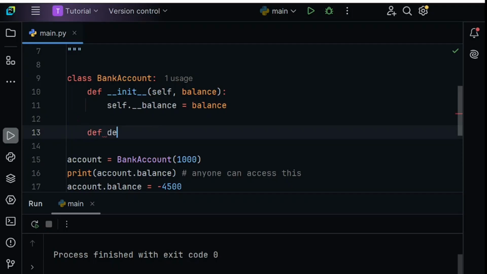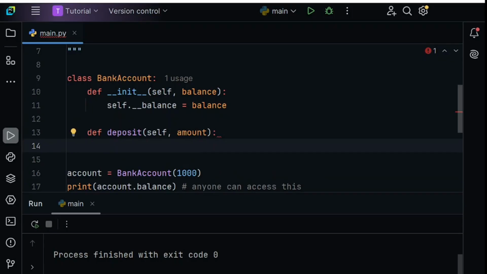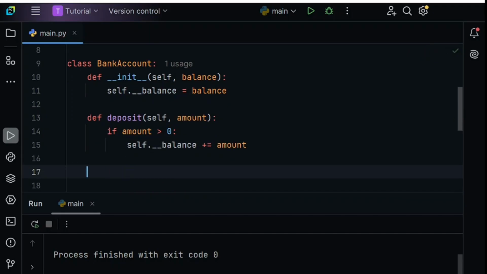Let's go ahead and create a deposit method. I'll just say self and amount. When we deposit money, we want to make sure that the amount is greater than 0, because we don't want to deposit any amount less than 0, which would give us a subtraction, a negative balance. So we say self.balance plus equals amount. That's the method that is now handling this data.